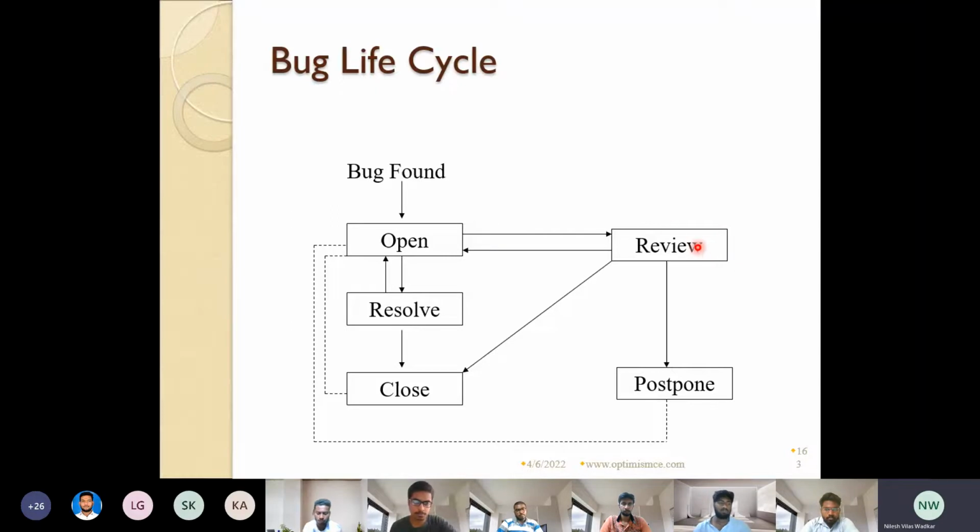Review meeting is done by the developers and testers. If the stakeholders or anybody else is there, they will also take a review. They will ask you, hey Vinith, why are you setting the severity as high? How are you setting the priority as high? On which basis are you setting this? So you should give proper justification for that.